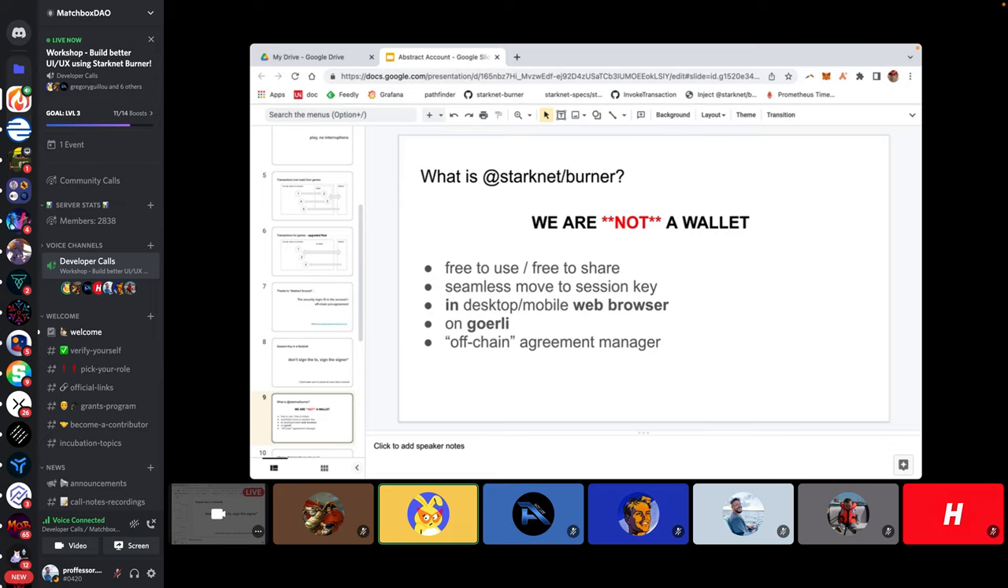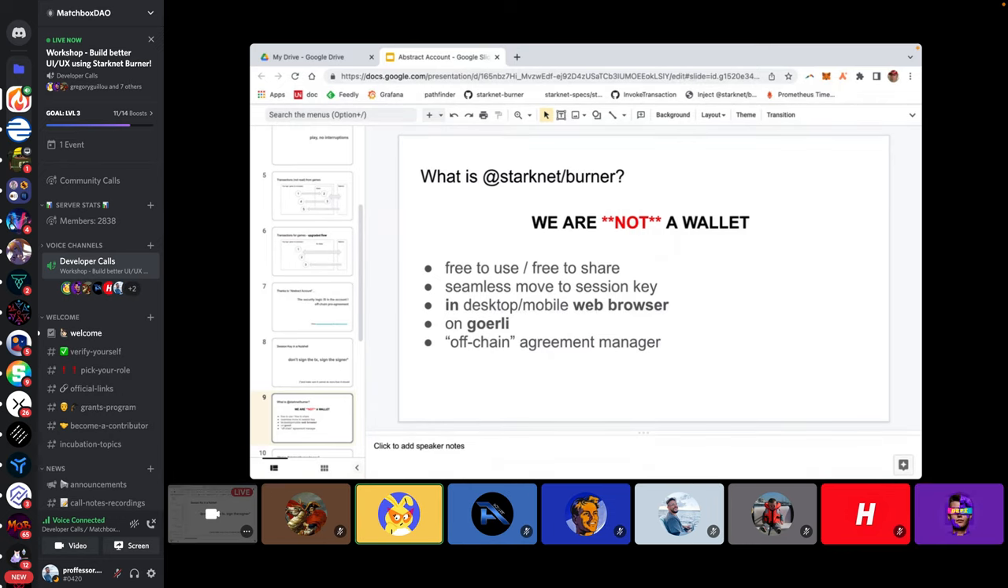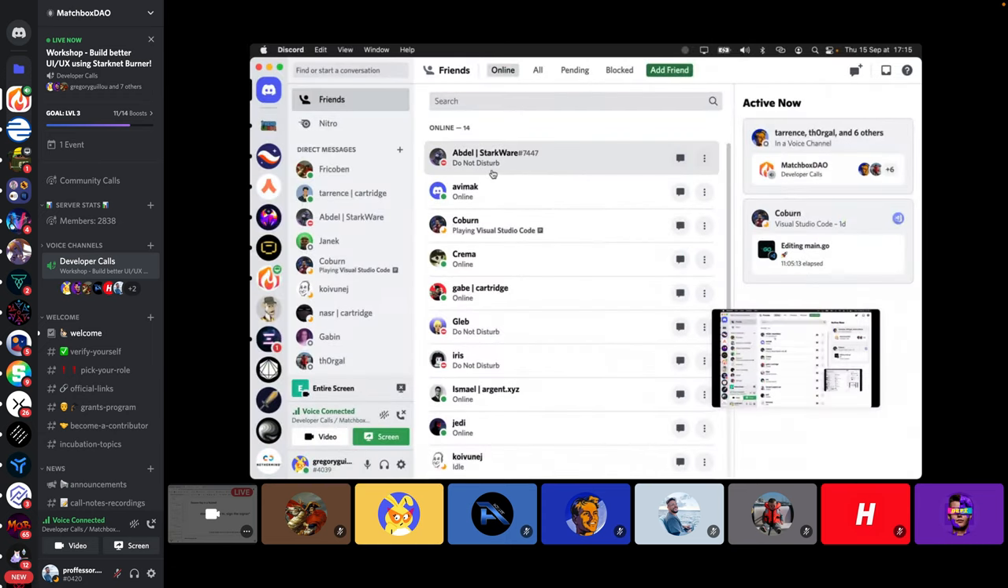The thing is, we want to make sure that if you have an app and it's already connected to a wallet, it's very easy to do that with the session key.